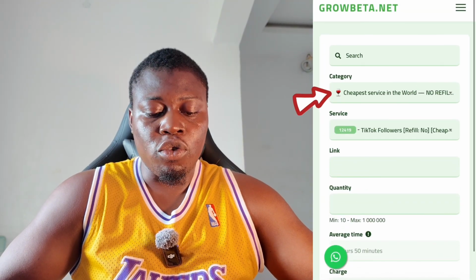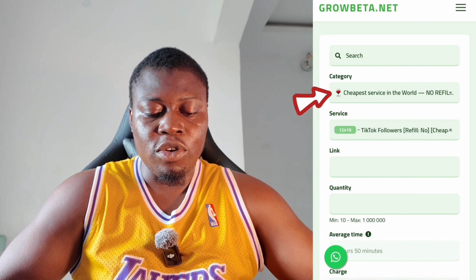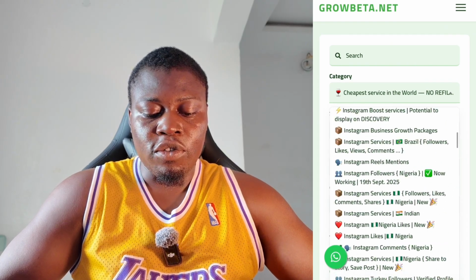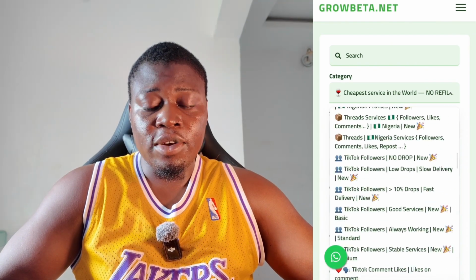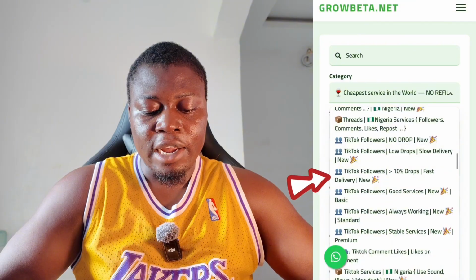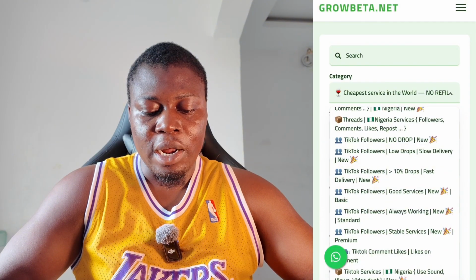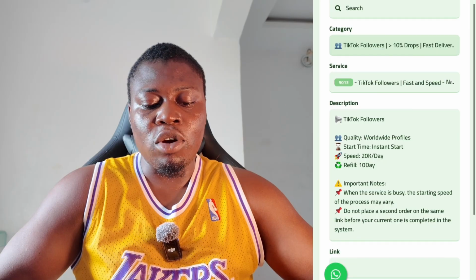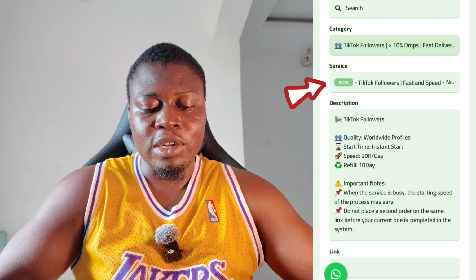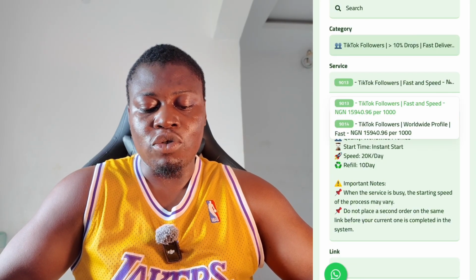The first thing we need to do is come to this category right here. Can you see the category? Just tap on it and scroll down and look for TikTok followers, right? And right here you can see TikTok followers. I like using this particular one, this TikTok followers 10% drop fast delivery new, right? I just need to select it, and once you select it, come to this service right here. Can you see this service right here? Just tap on it. I like using the first one, so I select the first one.